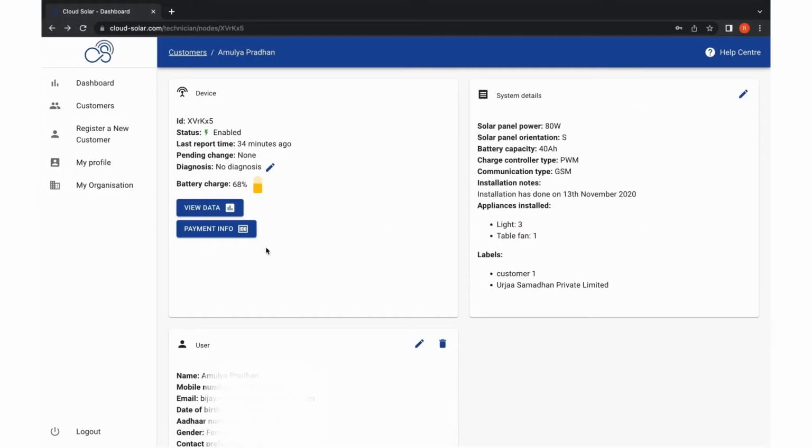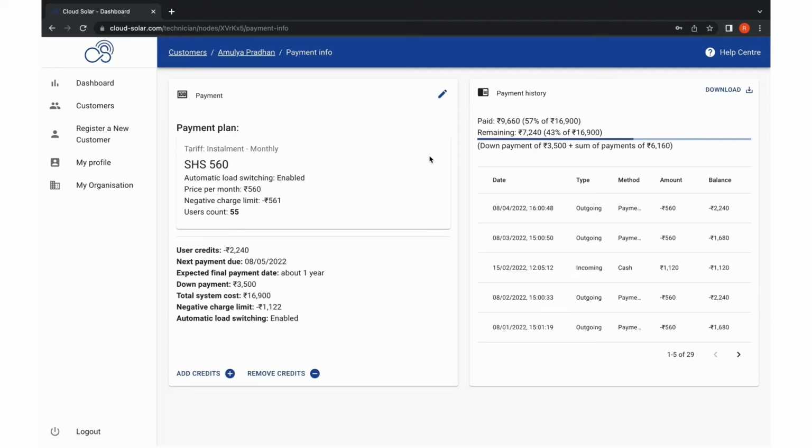If your customer is paying for their installation over time under a financing scheme, the Payments button allows you to keep track of their payment plan and the repayments they have made. You can also view a summary of your customer's payment history, add or remove credits, and download their payment data.